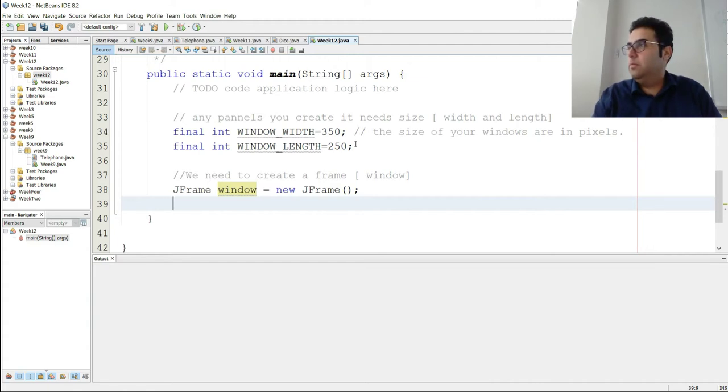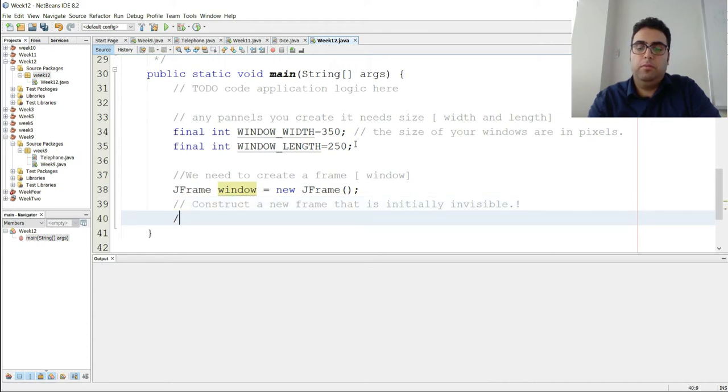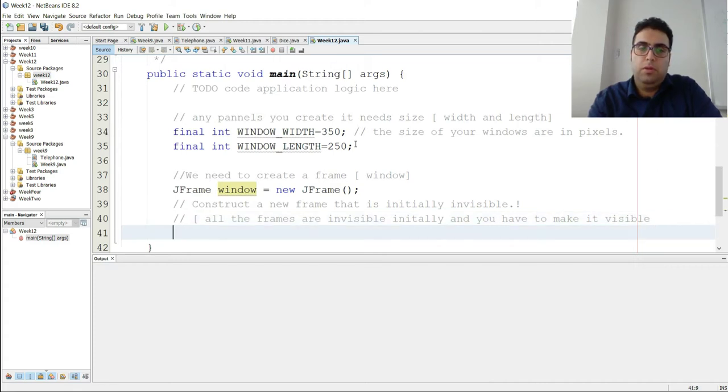All right. Note this, so this constructs a new frame that is initially invisible. This is one of the things: all the frames are invisible initially, and you have to make it visible if it's needed. So note the frames are invisible initially, right?